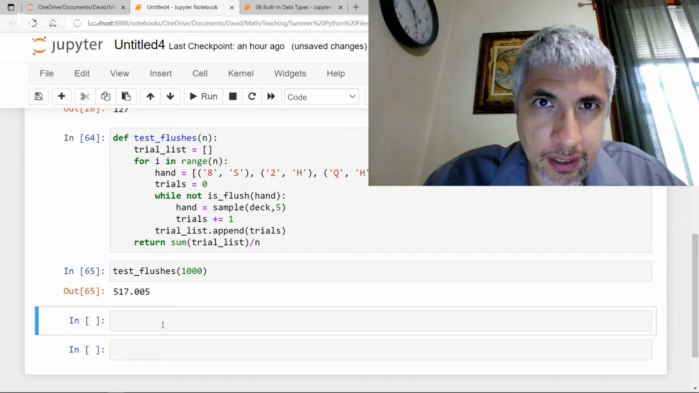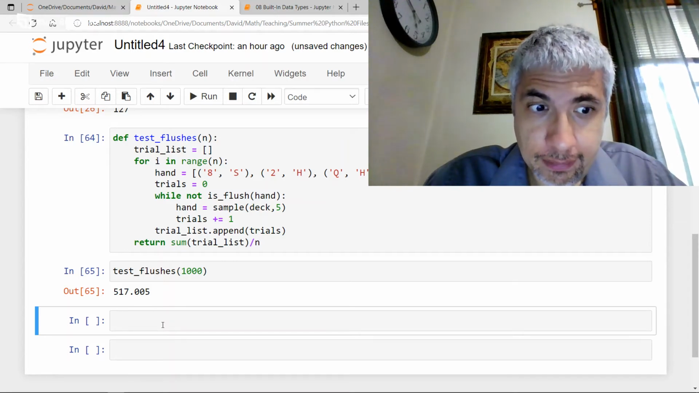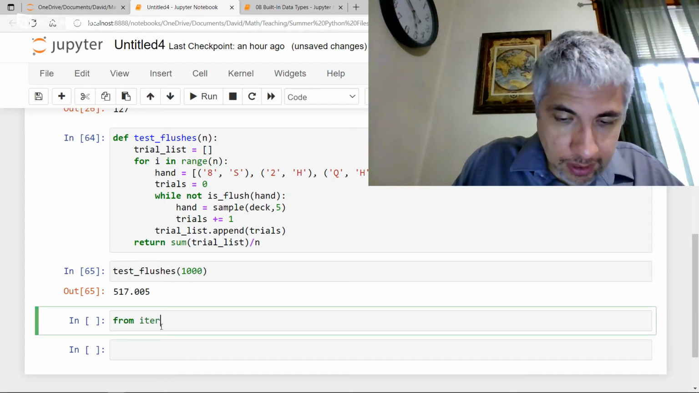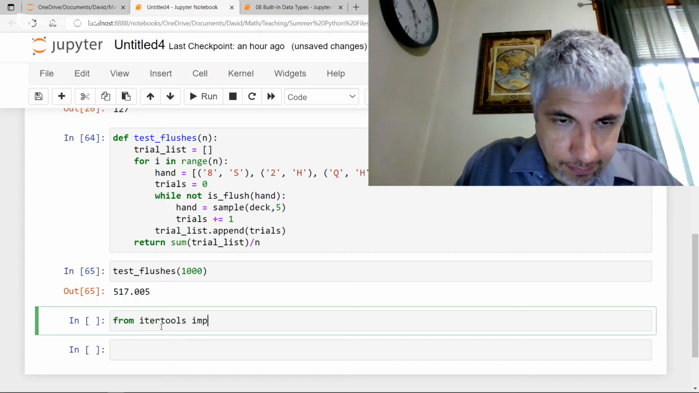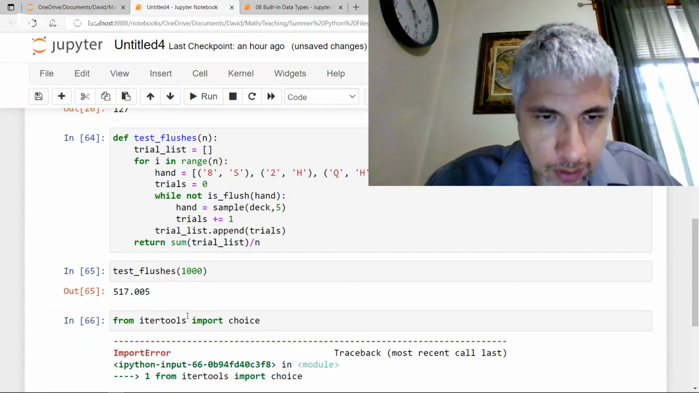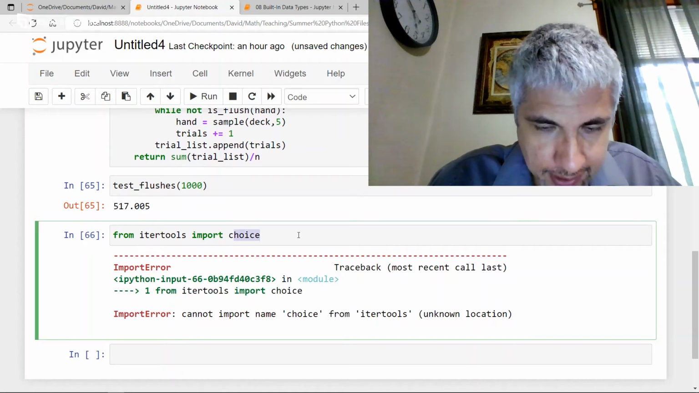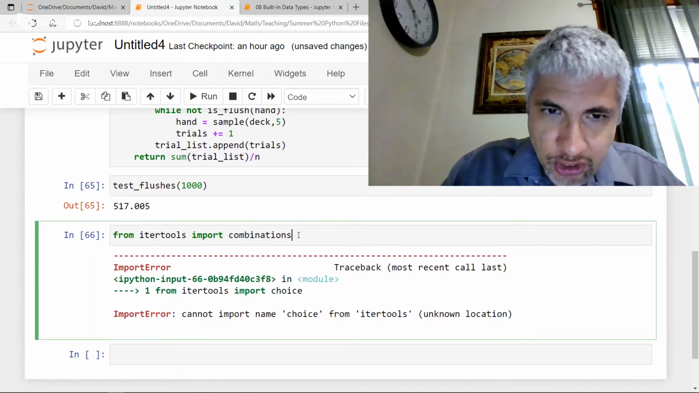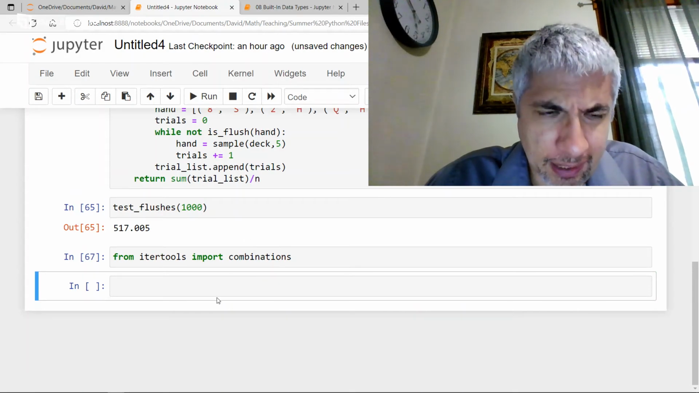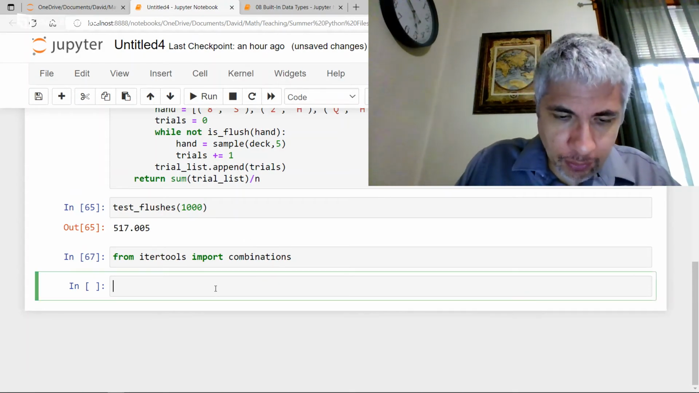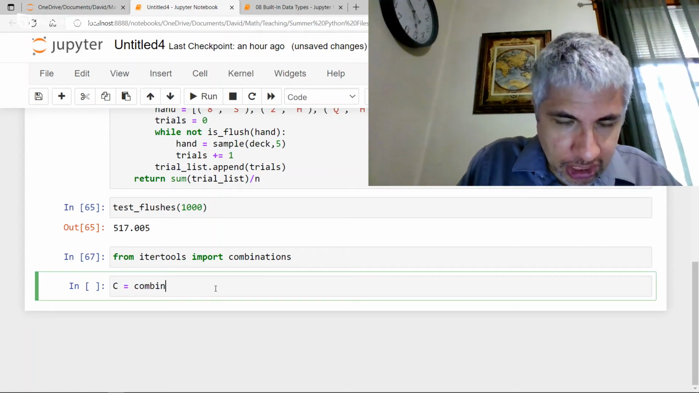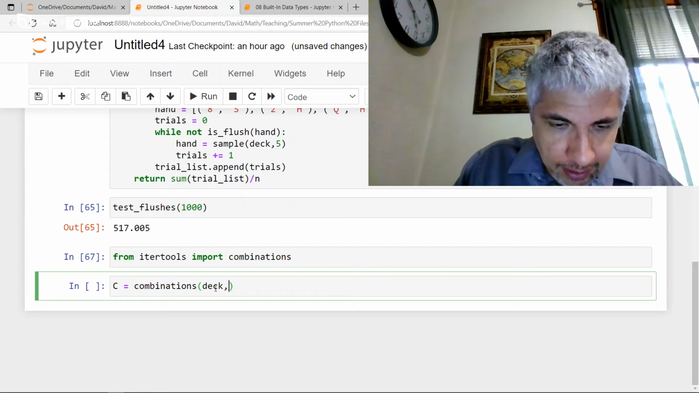What if we wanted to do things exactly? We could try that next. There is an itertools library. Import choice. Not choice, sorry, combinations. Choice is what we already had. So what combinations does is it gives us all the combinations. So for instance, just for an example, let C equal combinations of deck, 5.